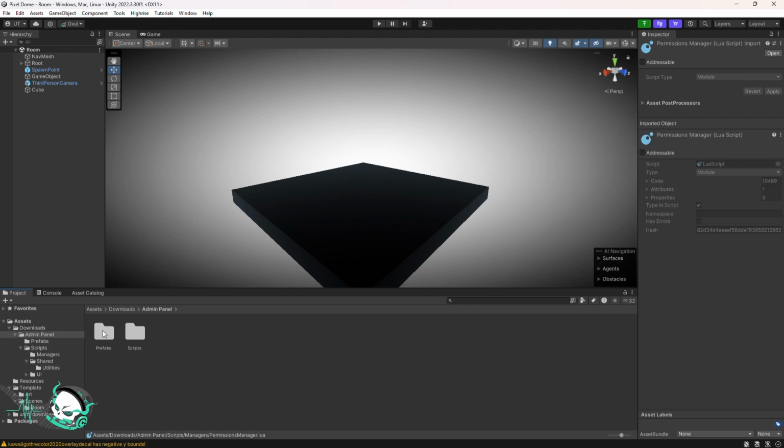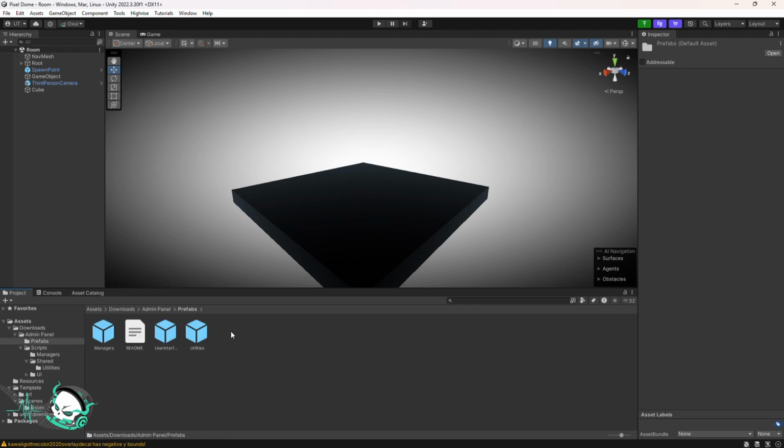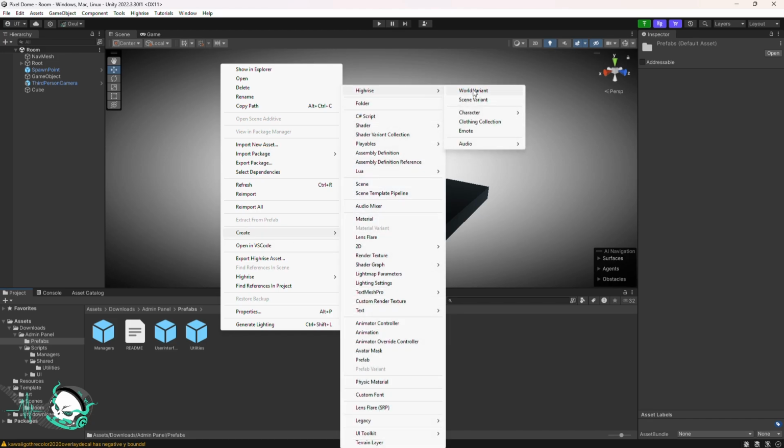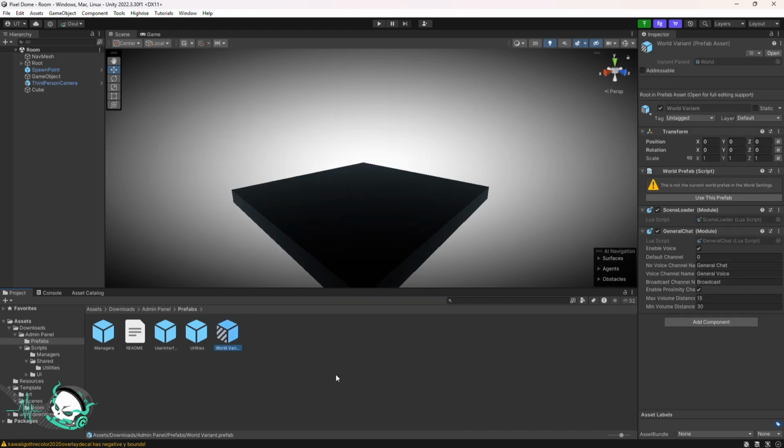So what you're going to do is go to admin panel, go to here, perfectly fine. Now this is what you're going to need to do for it to work definitely regardless of whatever you do. Right click, go to create HighRise world variant. Alright, and then just click right back into the asset area, somewhere at the blank bottom.